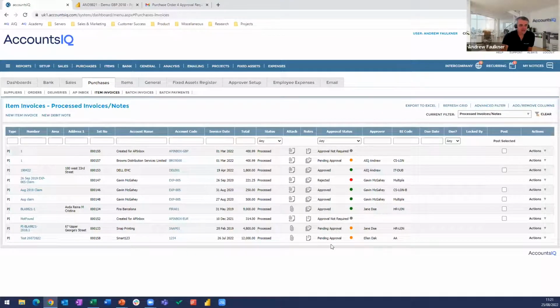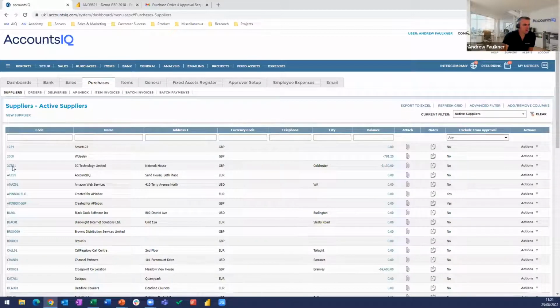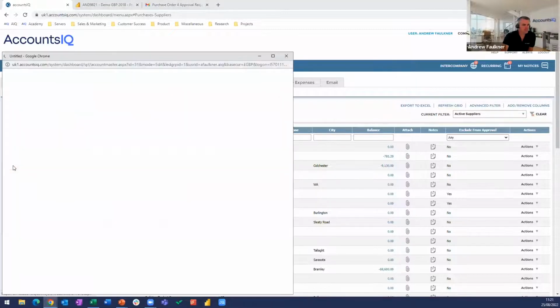So it's just all these little things can help speed up the processing for finance. And obviously they can see everything, so that there's no bits of paper from an approval floating around the system. Just want to jump very quickly back to the supplier files on the system.